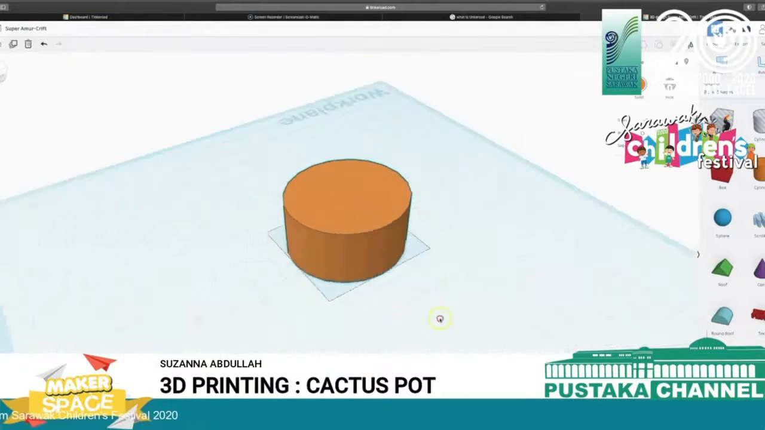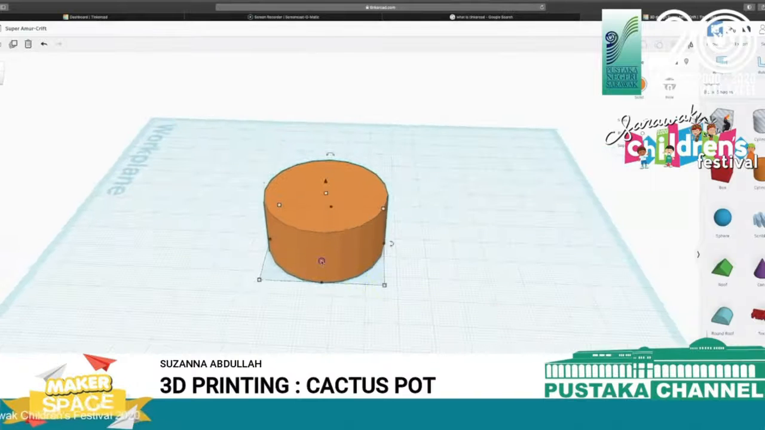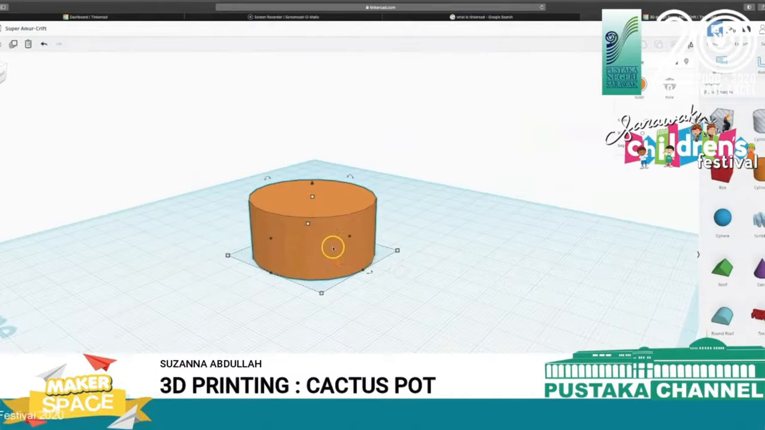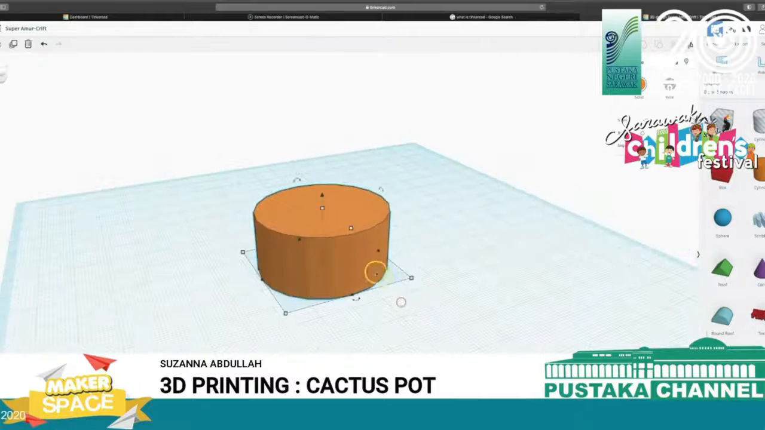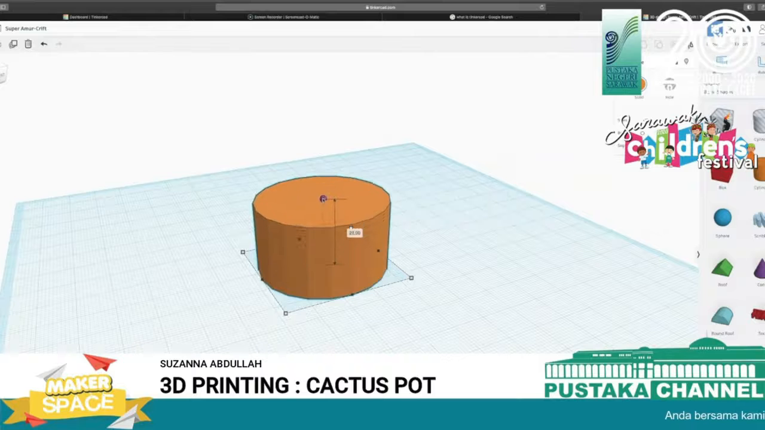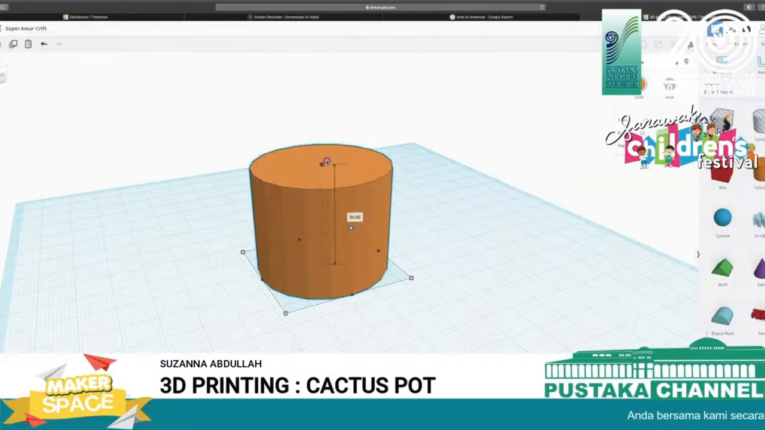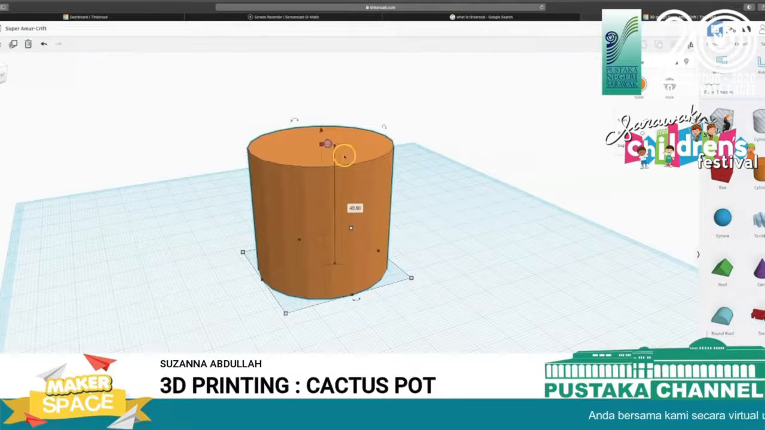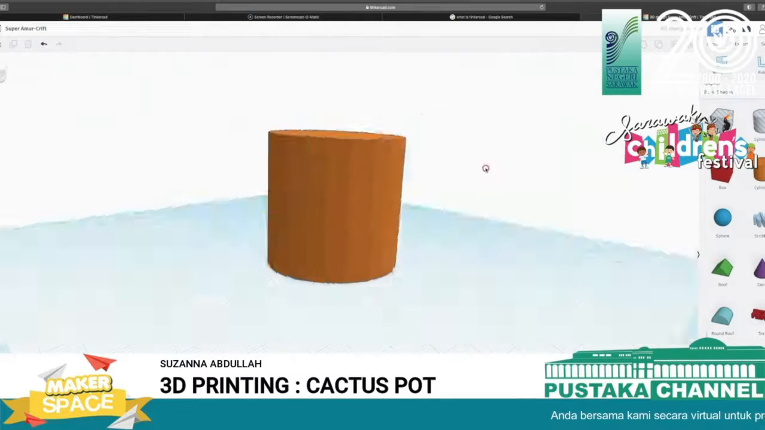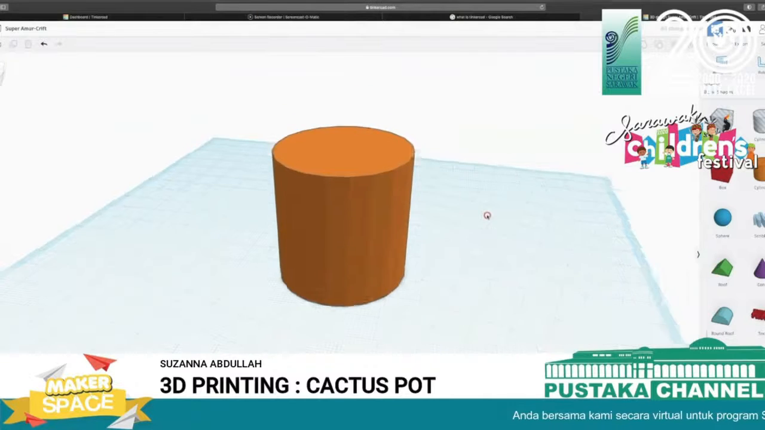So the size tadi is, you can see on that side 20 by 20. So I'm gonna drag this above to 40. Okay, supaya lebih tinggi sikit the spot, right?